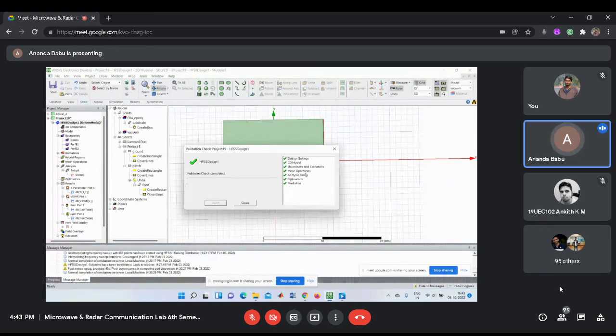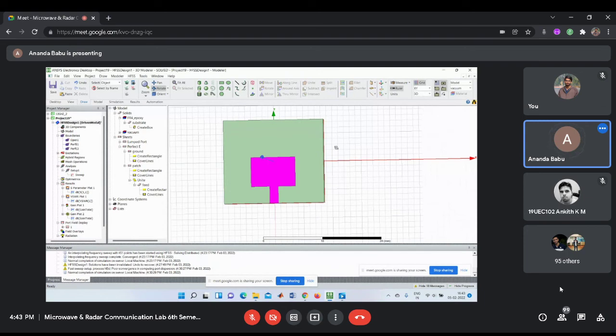Then finally, these are the radiation maps. Does anyone have doubts regarding this design? I'm just showing the four parameters: S parameters, VSWR plot, gain plot, and the radiation patterns. So in the next lab, all the members design any rectangular patch shape, any shape for the radiating patch. You can choose the dimensions randomly, not particular ones, but you get the result.